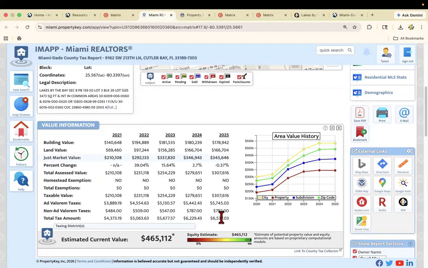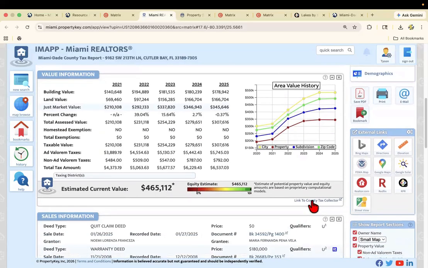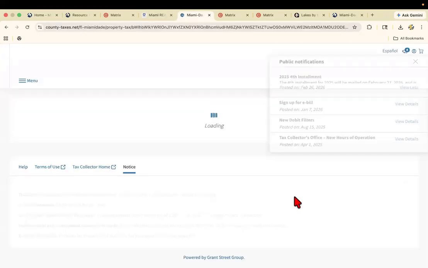Very important that I mention this. If the tax amount year over year is in red, it means that the homeowner is behind on their taxes. Now, this homeowner's taxes are not in red, so they're not behind. But if they are in red, as I mentioned earlier, you would want to go to the county tax collector and just confirm if there is a bill.